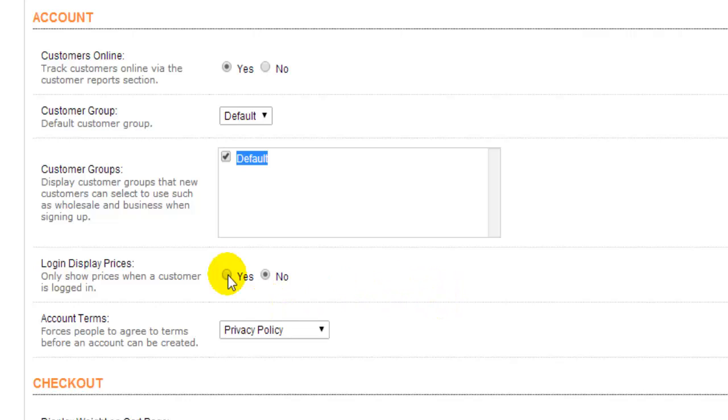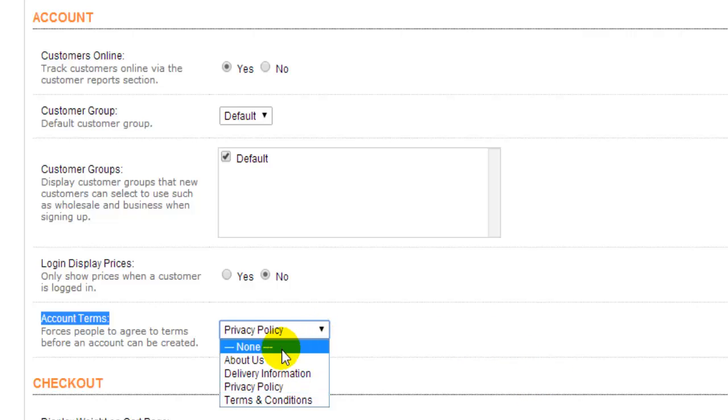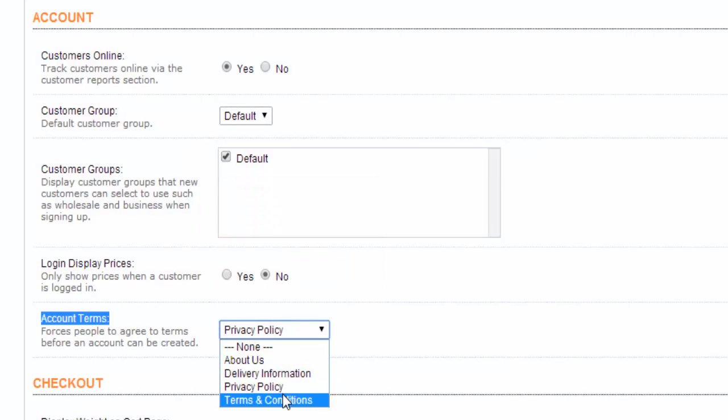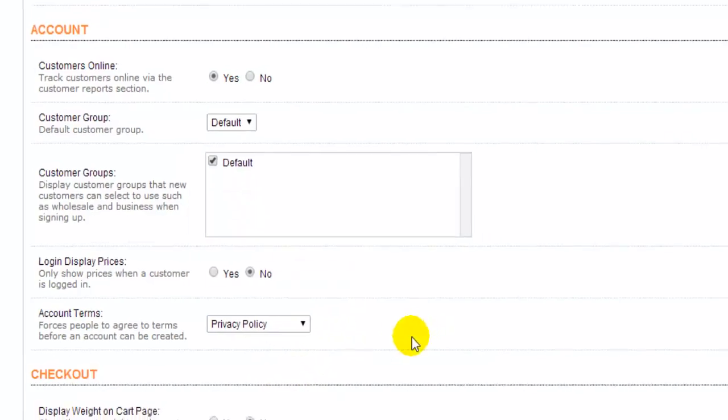Again, this will be perhaps very relevant for wholesale customers if you're using your website for wholesale sales. And down here on account terms, this is going to force people to agree to the terms before an account can be created. So you can drop this down here, and these pages here, about us, delivery information, privacy policy, terms and conditions, these are all pages that you will create yourself if you haven't done so already. We'll leave it at privacy policy for now.